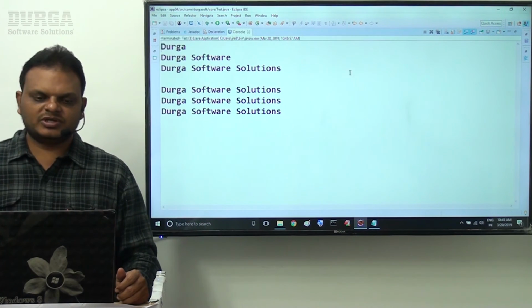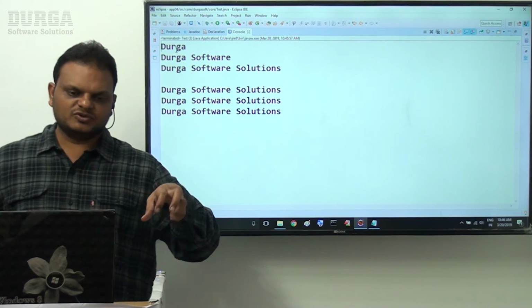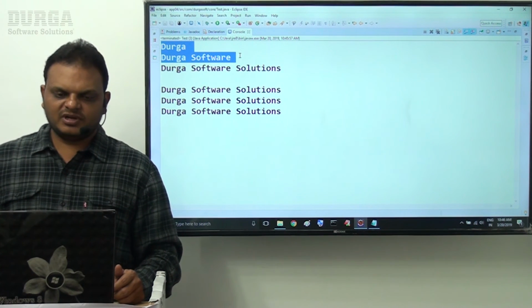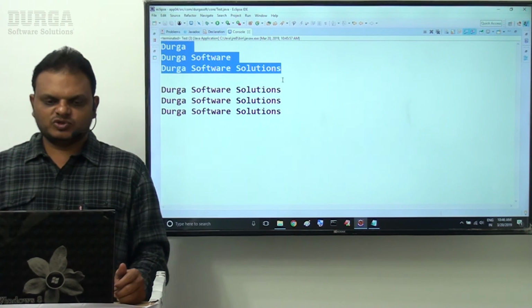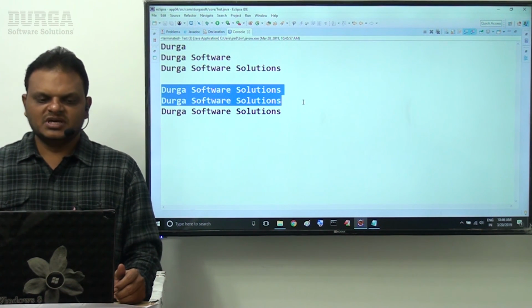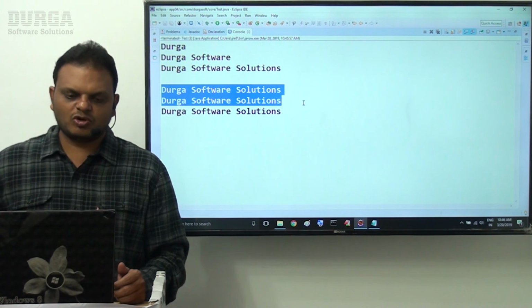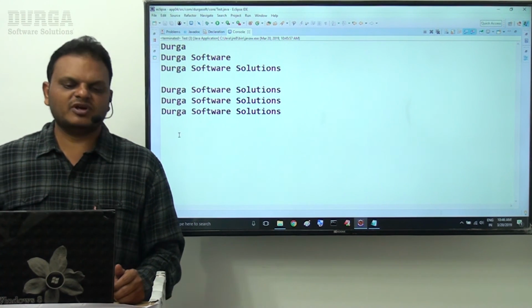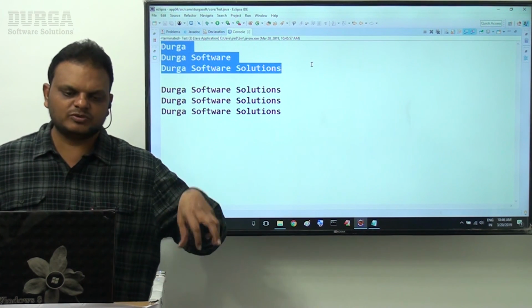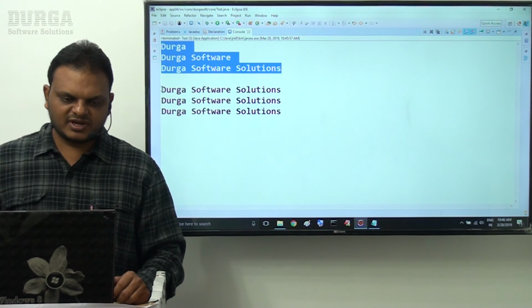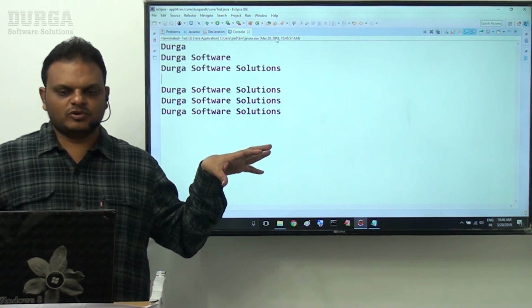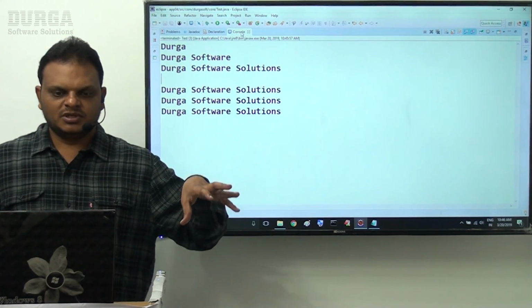If you observe this output clearly, from the String class the first output is Durga, the second output is Durga software, and the third output is Durga software solutions. In the case of StringBuffer, the first output is Durga software solutions, the second output is Durga software solutions, and the third output is Durga software solutions. So these are the outputs we are getting. The first 3 outputs we get as per immutable nature, and the last 3 outputs as per mutable nature. The internal flow of this total program I'll explain in the next video. Now try to check that.